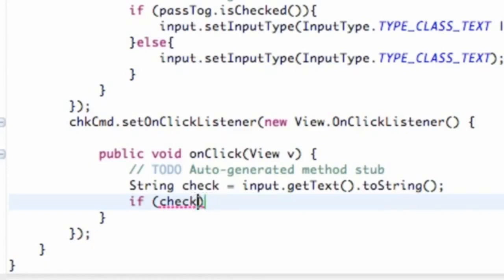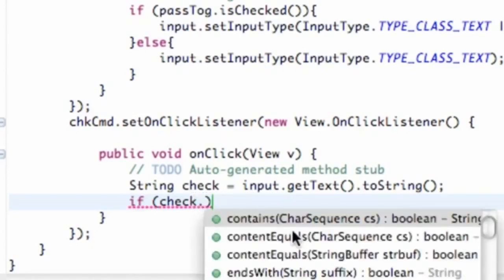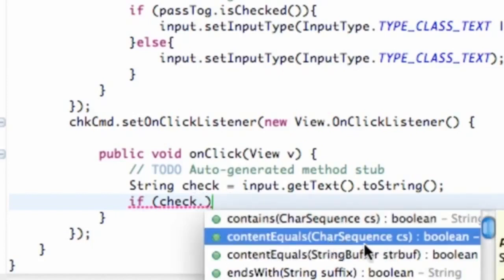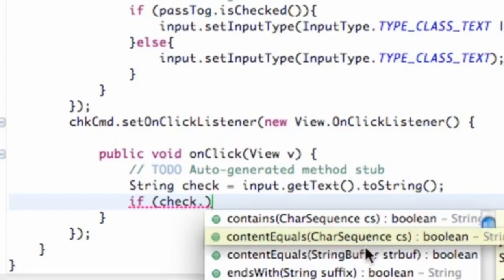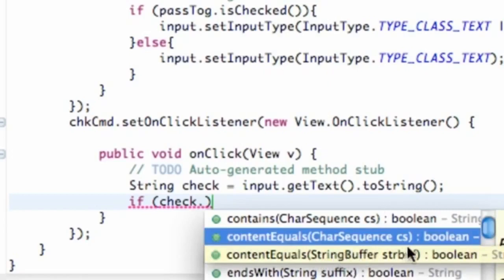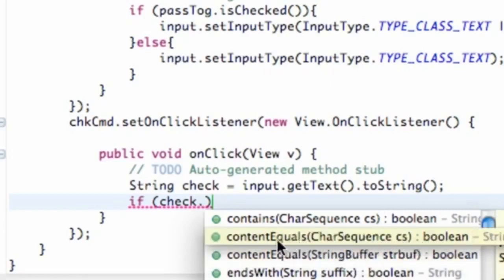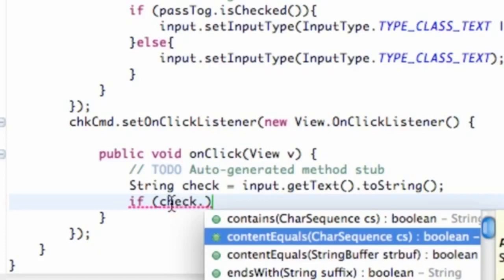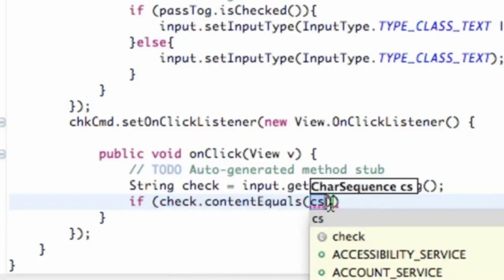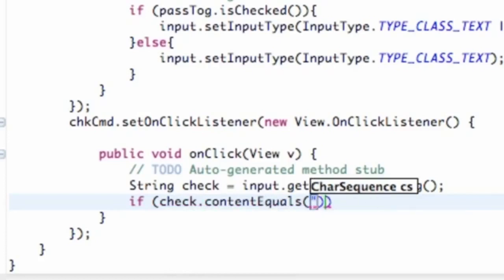But we have to use a method, so we're going to say if check dot, and it says contentEquals, and it's going to compare it to a character sequence. Basically that means it's going to be case sensitive, and it's a Boolean, so it's going to be true or false. So if our check, or whatever is in our edit box, equals whatever string we set up here, we're going to say something like left. Then we're going to set up a pair of brackets right here.